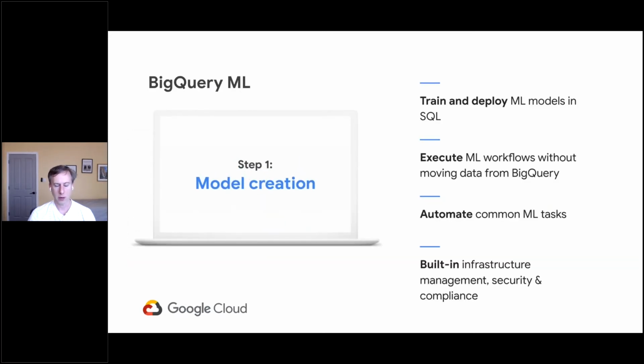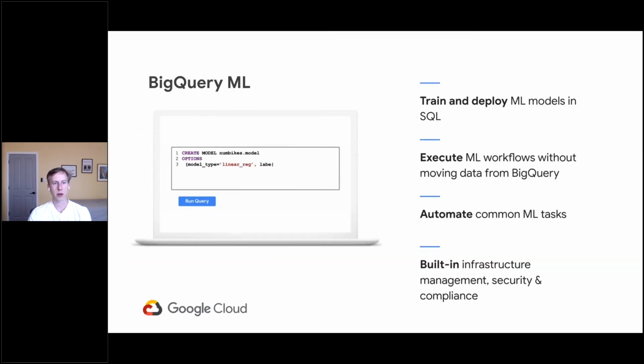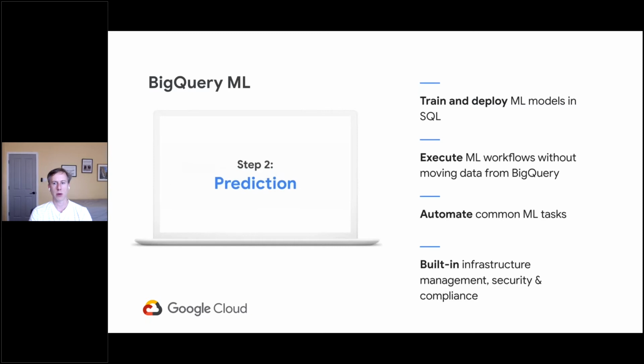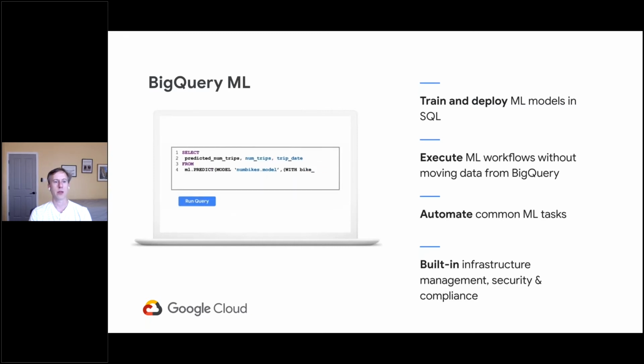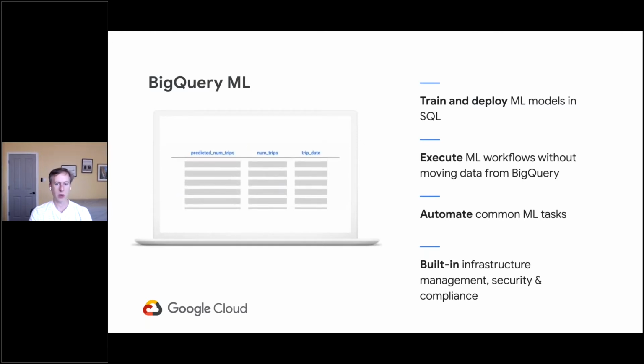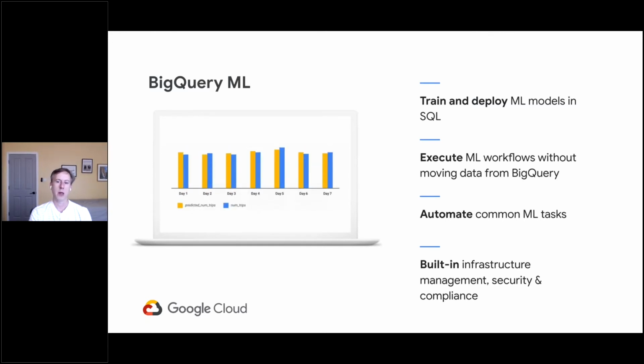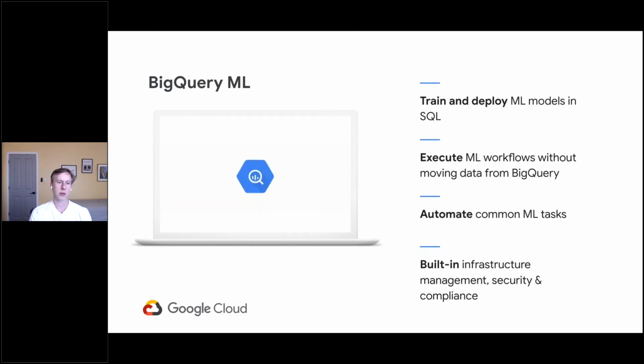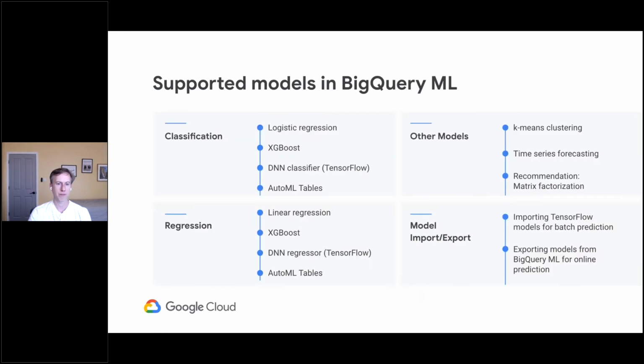BigQuery has a feature called BigQuery Machine Learning, or BigQuery ML, that allows you to train and deploy very robust machine learning models with SQL-like syntax. So you can build models, and you'll see the wide variety of different model types, deploy those models, forecast with them, etc., all with BigQuery ML. Here are the current set of supported model types, and you see them in different categories here.